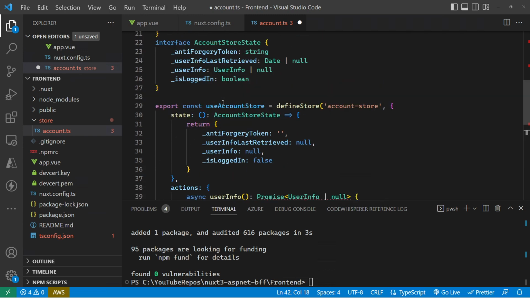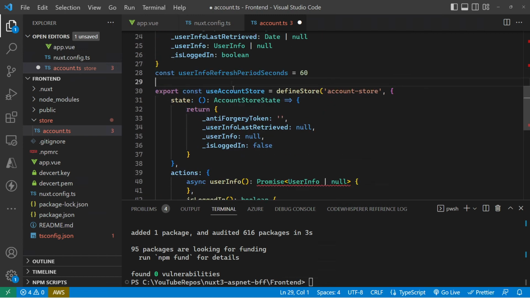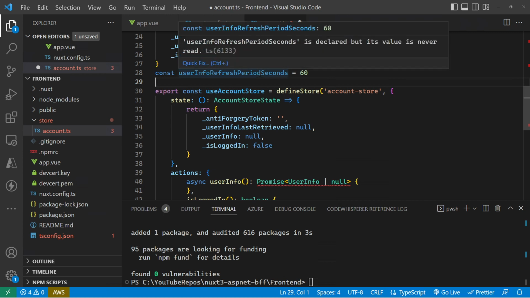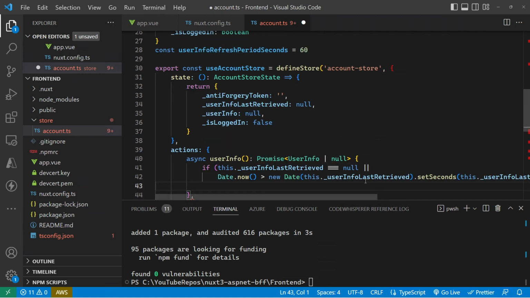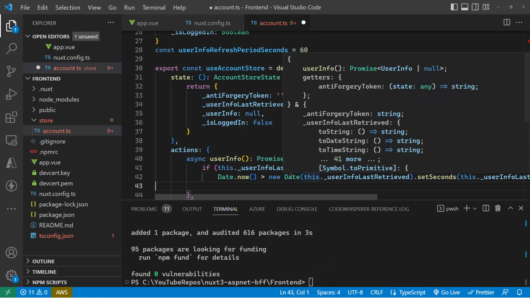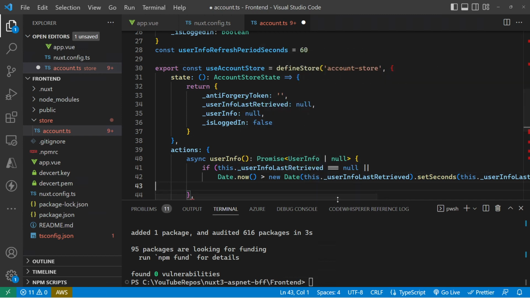So let's create a constant up here for our threshold, after which we want to refresh and go and make an API call. So if you make 2 calls within 60 seconds to get the user info, there's only going to be 1 API call across to your BFF, essentially, is what this is doing. It's trying to make it efficient so that you only get it when you actually need to go and get it, which is what this bit of code I'm adding in now does. So it checks if the user info last retrieved is null, or it's more than 60 seconds ago that you retrieved it, then you will go and get it again.